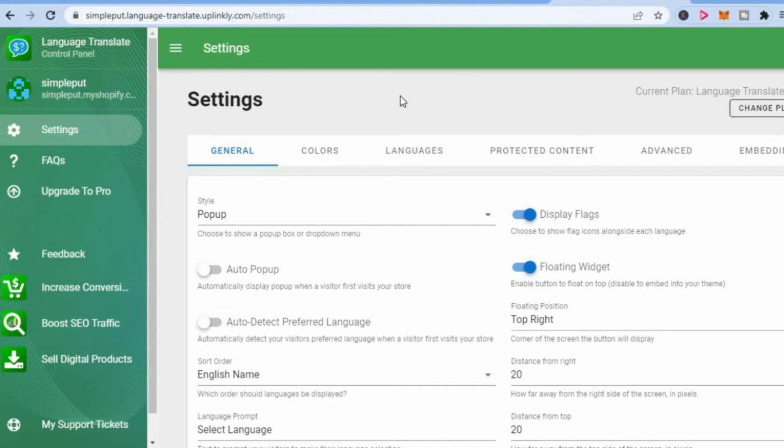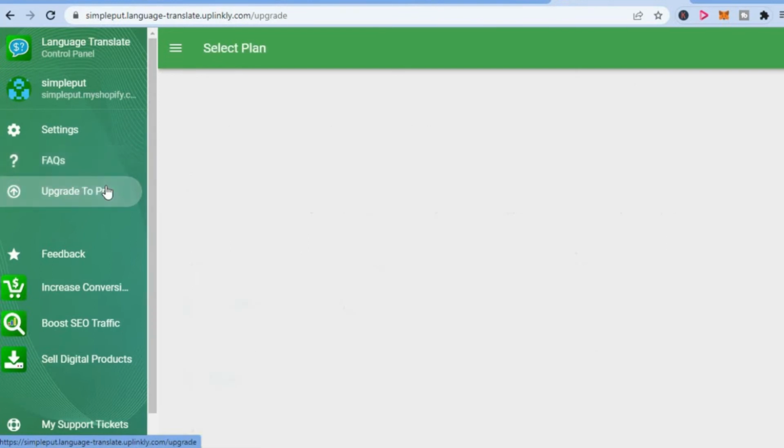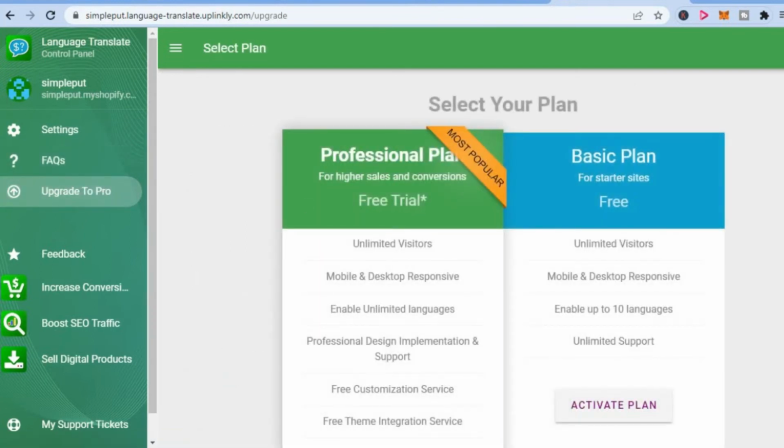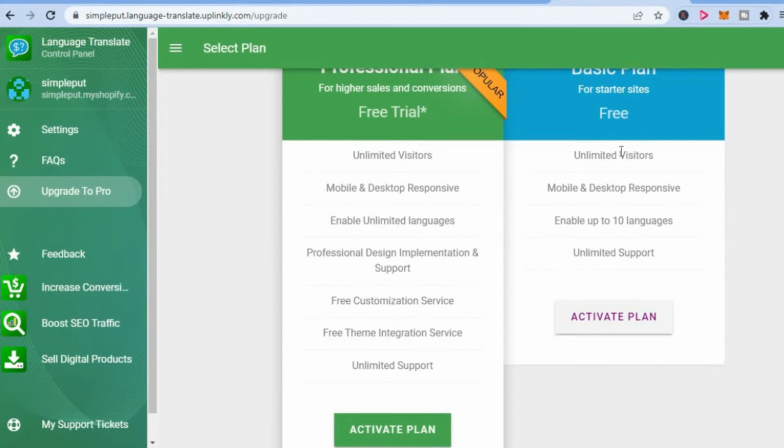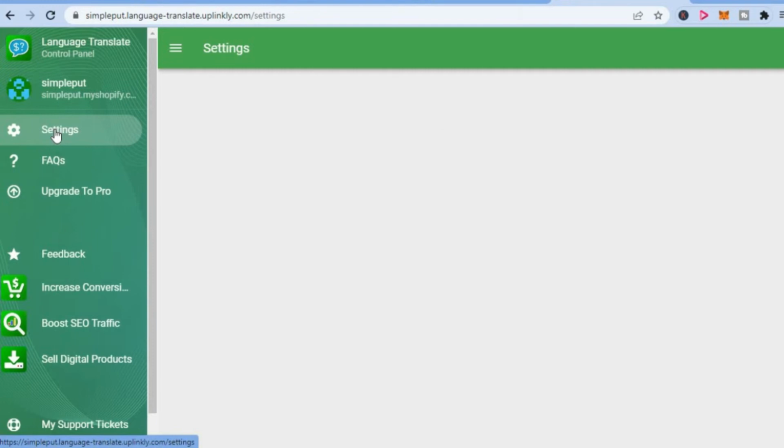And from here, you can quickly edit it. And again, you'll simply select the free plan. And the thing about the free plan and why I love this app, as you can see right here, if I were to tap on upgrade to pro, with the basic free plan, you'll be able to use unlimited visitors, mobile and desktop response, enable up to 10 languages and unlimited support. And you can upgrade it in the future if you want.